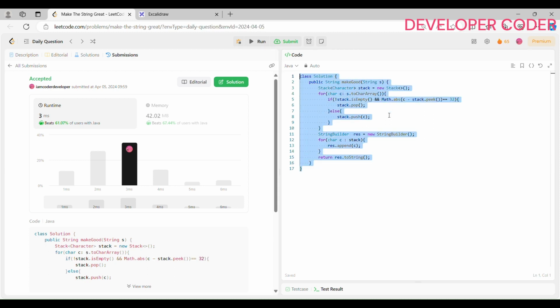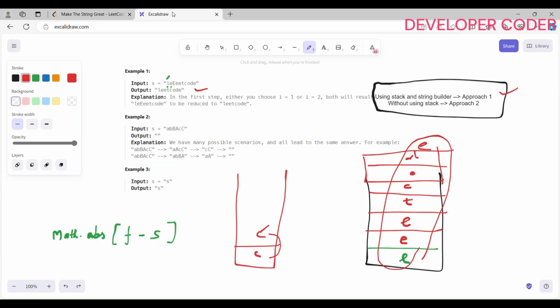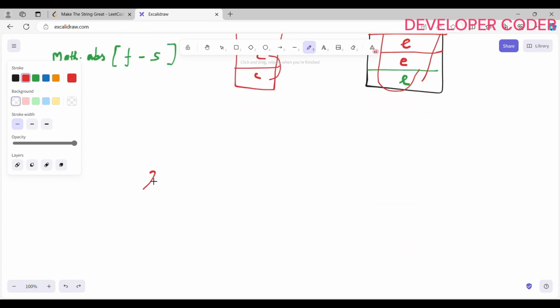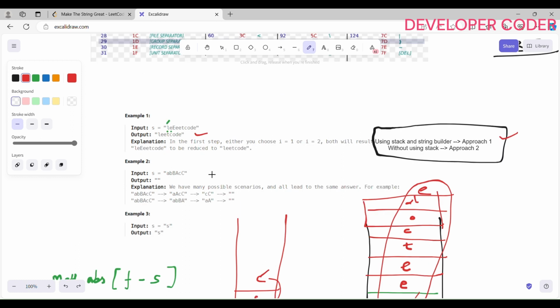Now after that I'm going to solve it without a stack. Same code, but right now I'm not going to use a stack. First of all, let's take one example here, LeetCode. Let me copy it. So this is my example right now. I'm going to select my left character and the right character one by one.